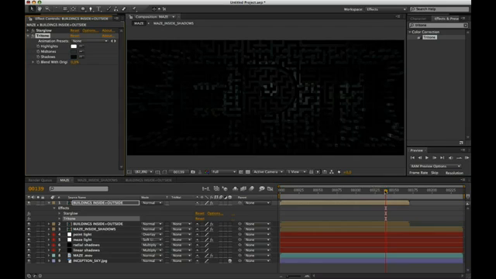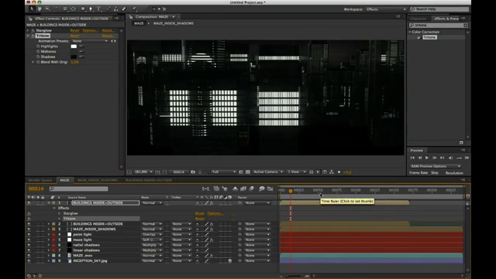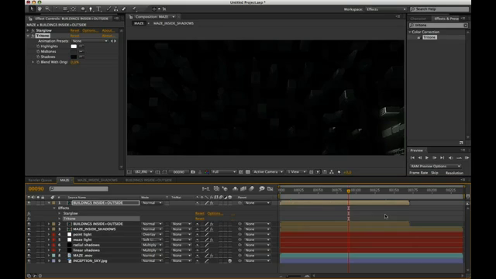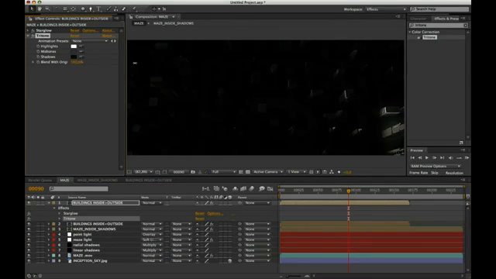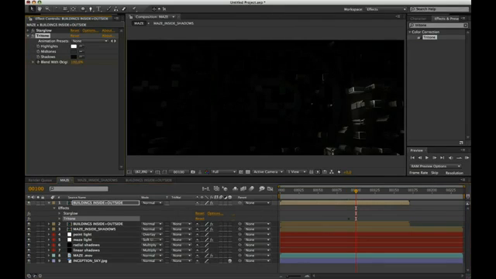Also, in this effect, we have to make an animation of 2 frames. Let's go to 90 frame, and we set blend with original to 100. Then, to 100 frame, insert a value to 16.